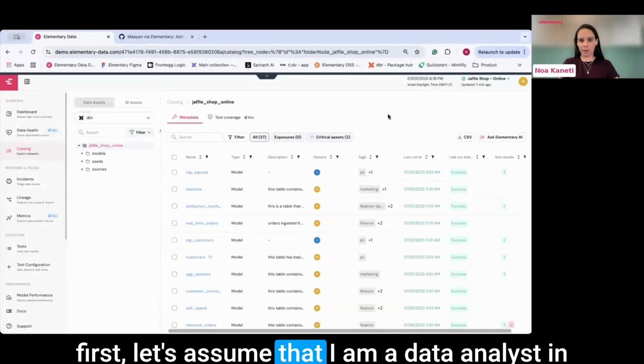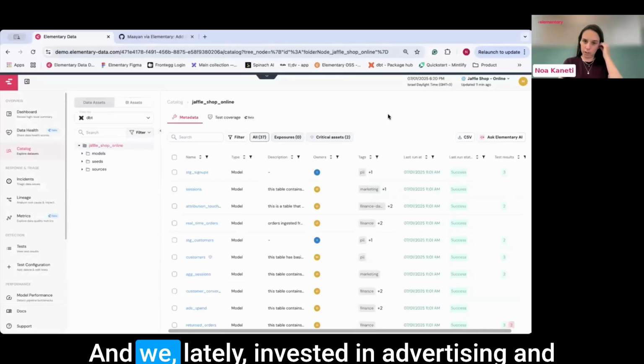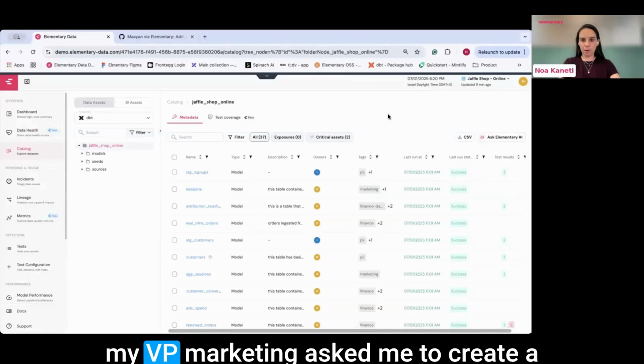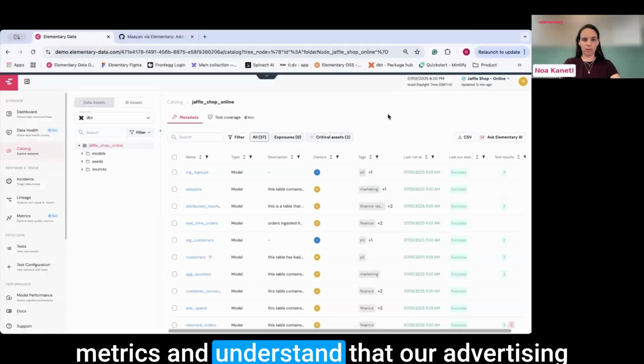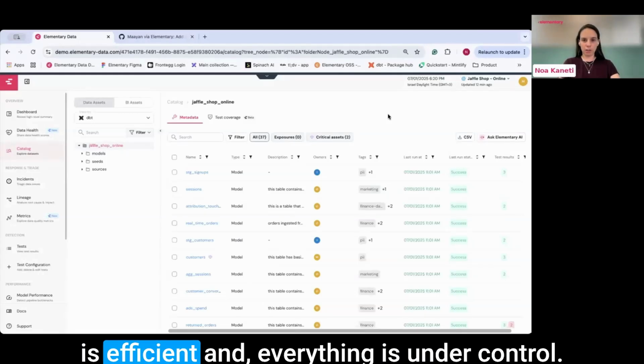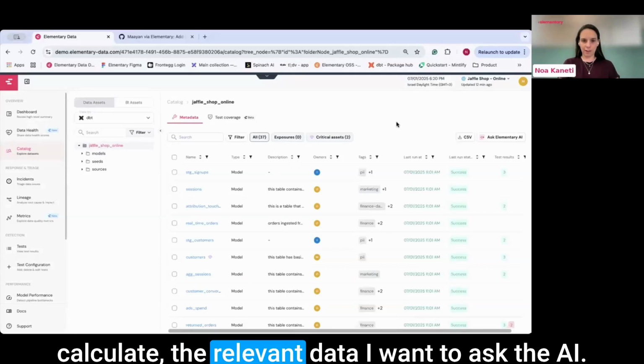First, let's assume that I am a data analyst in the marketing team of our Jaffle Shop company, and we lately invest in advertising. And my VP marketing asked me for a dashboard to make sure that we can follow the metrics and understand that our advertising is efficient and everything is under control. Firstly, I want to understand how I can calculate the relevant data. I want to ask the AI.